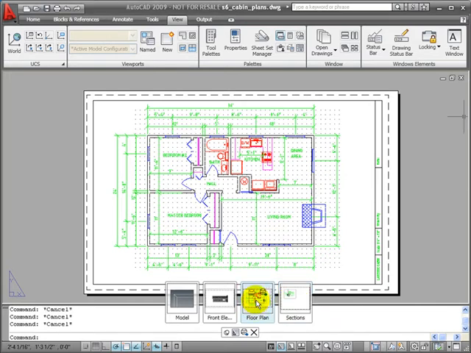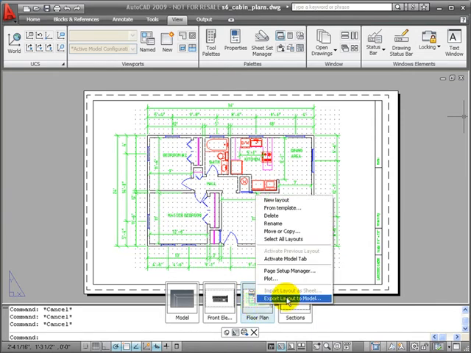If I go to the layout thumbnail and right click, you'll notice on my shortcut menu I have the ability to control layouts in this particular drawing. I can create a new layout or a layout from template. I can delete a layout, rename a layout, move or copy this layout, and I have access to the Page Setup Manager, which will set up the printer and the paper size and orientation for this particular layout.